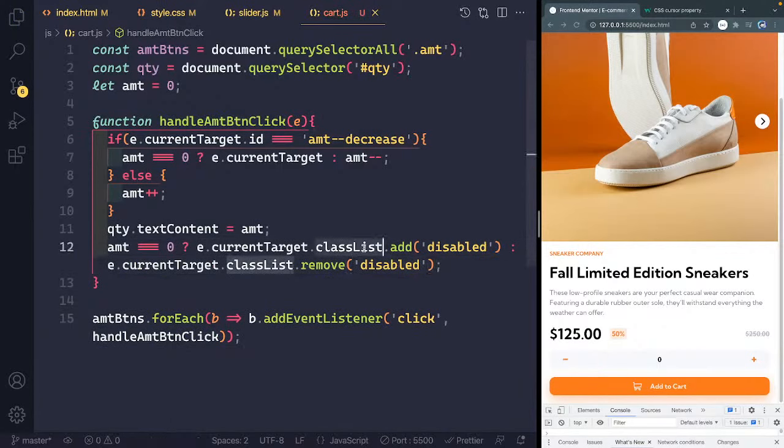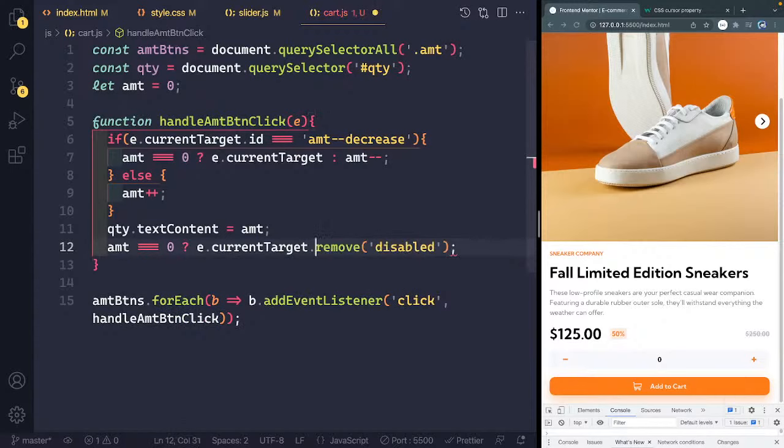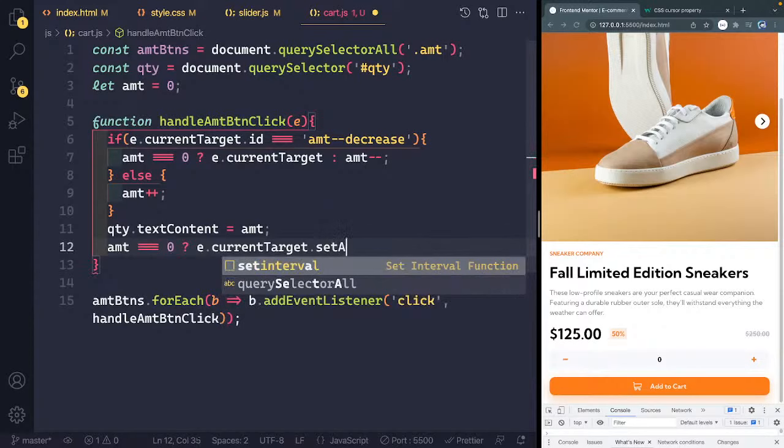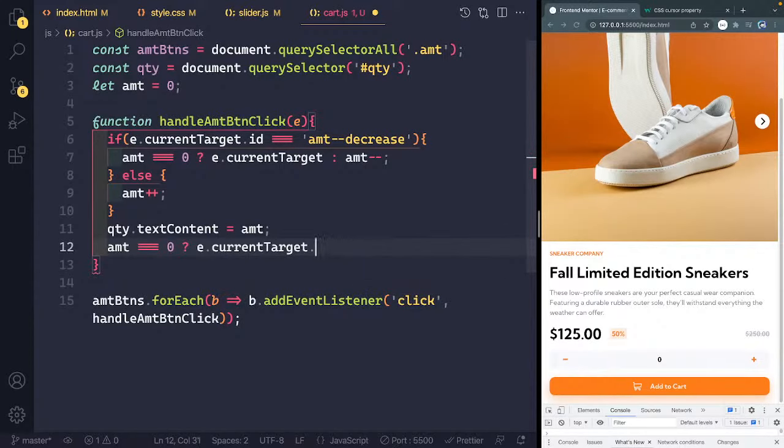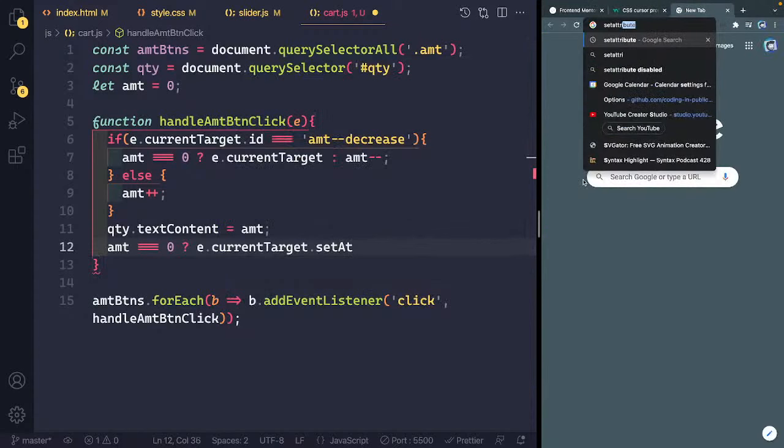All right, so here's what we're going to do. We're going to add e.target.setAttribute, right? setAttribute, isn't that a thing? setAttribute.